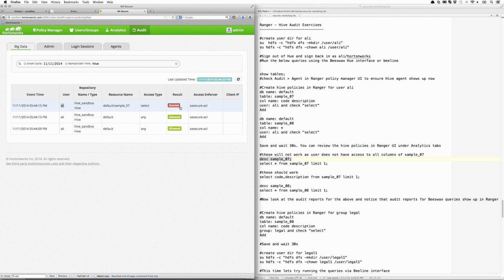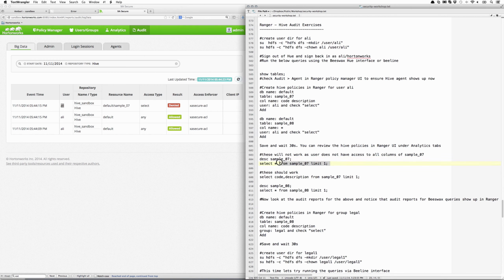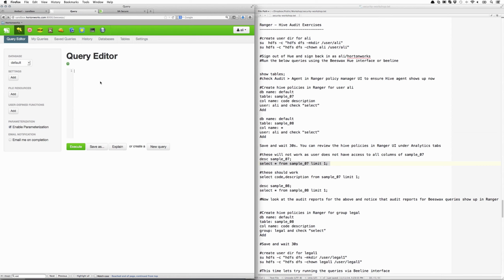Let's do a select star from sample_07. Again, this should fail because there's no access, and again it does. Let's confirm on the Ranger UI.